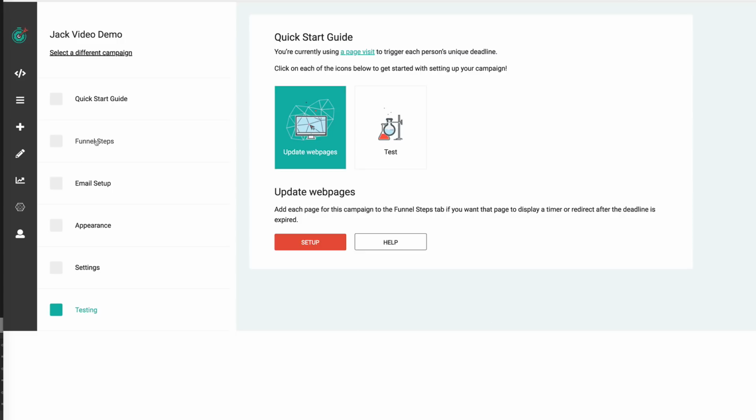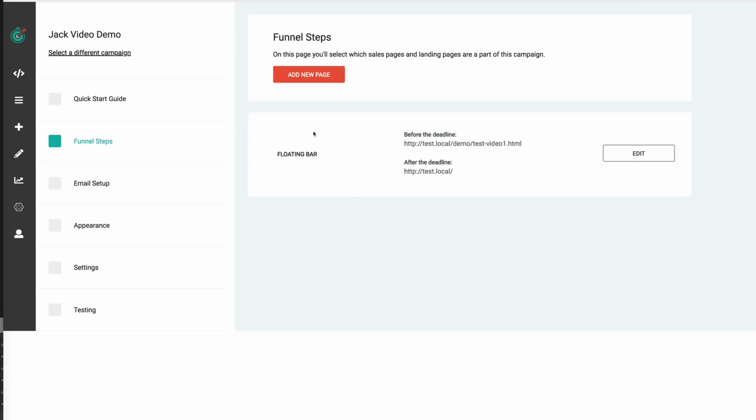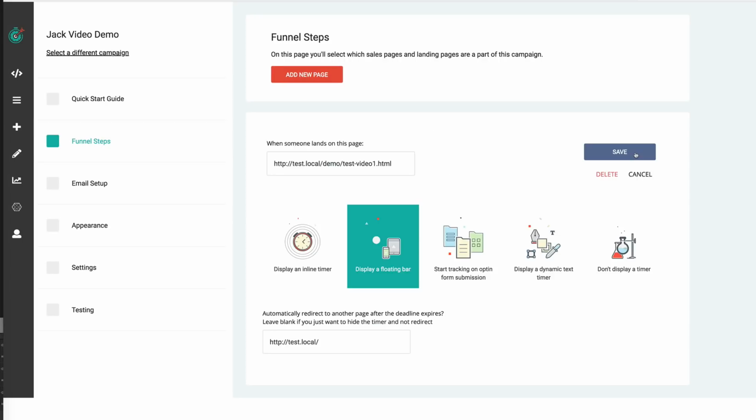All right, so over on the left-hand side, we've got Quick Start Guide, we've got Funnel Steps. So for Funnel Steps, this is one of those areas where it should be very intuitive how to use this. The main difference is that where we had a drop down before, we could say, okay, what are you going to do? Are you going to use an inline timer, a floating bar, or opt-in form, or dynamic text? Don't display a timer. Now what we're doing is we're using these various different icons. And so that's the only real change right there. It's not a big deal, and it should actually be easier for you to choose what you want.